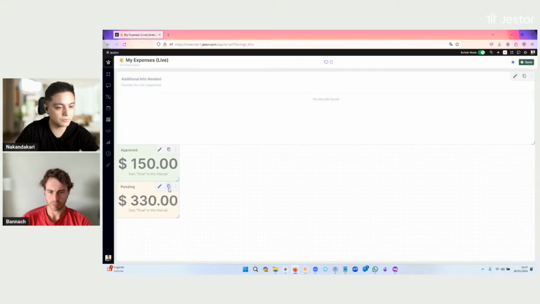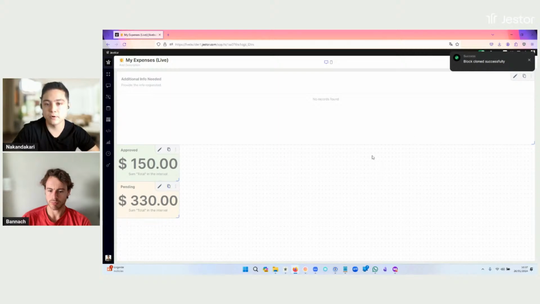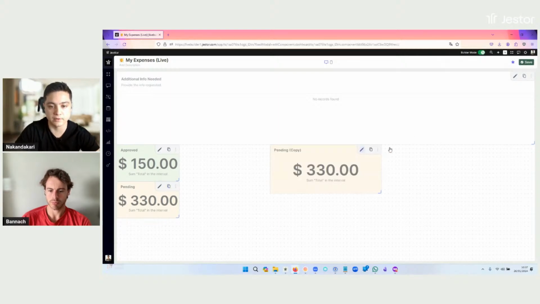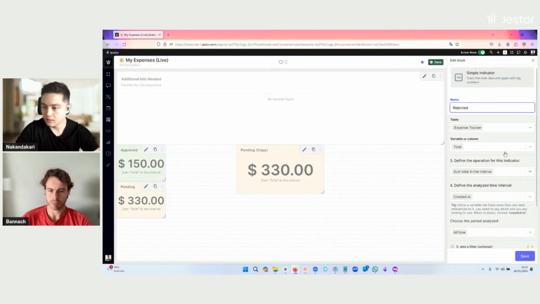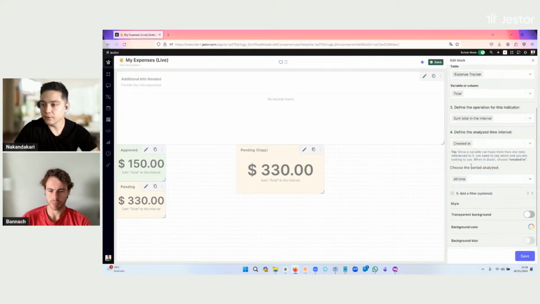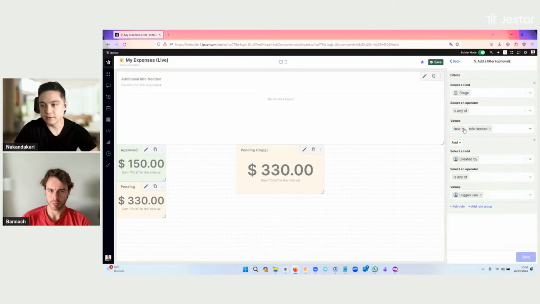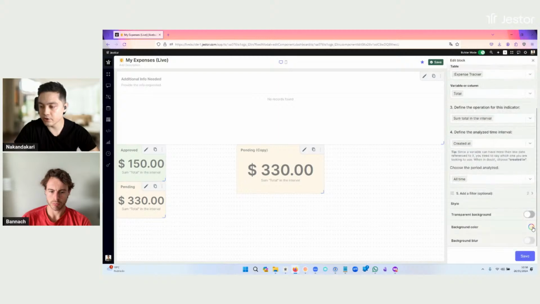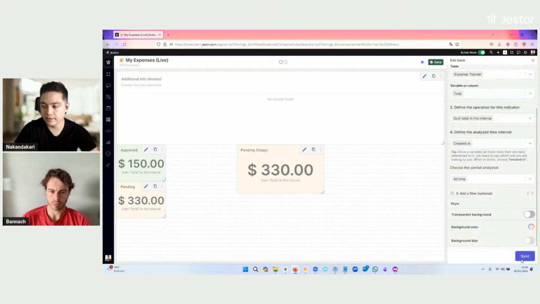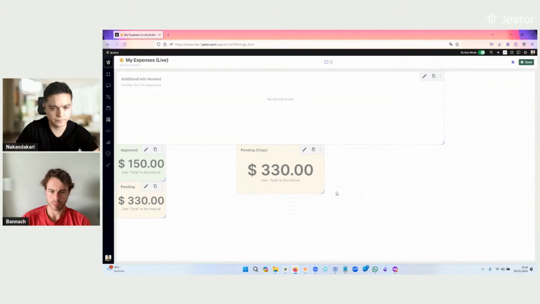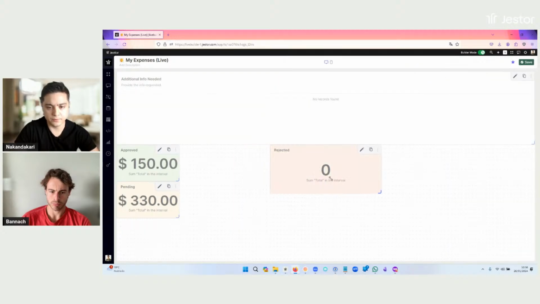And now we're going to clone this again. And for the last part, we're going to go with rejected. So we're going to change the filter. Instead of looking at things that are new or info needed, we're going to look at things that are rejected. We're going to save and change the color to a light red. So there you go.